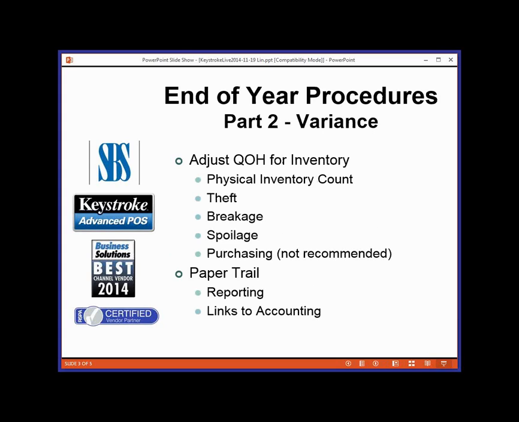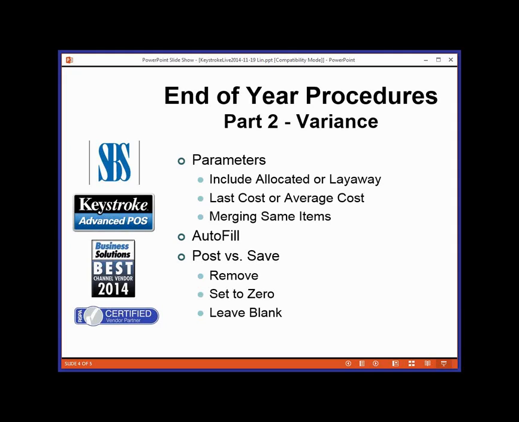By default, Keystroke doesn't make those quantity fields available because we'd rather you use the variance module so you have a recording or a report of what was changed, and you can even give it a reason why you've changed it. Also, this can link to your accounting package if you use the accounting link. The variance module is accessed from Database Manager under the Special menu.